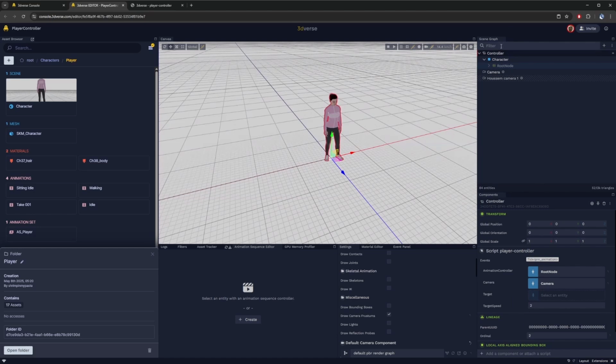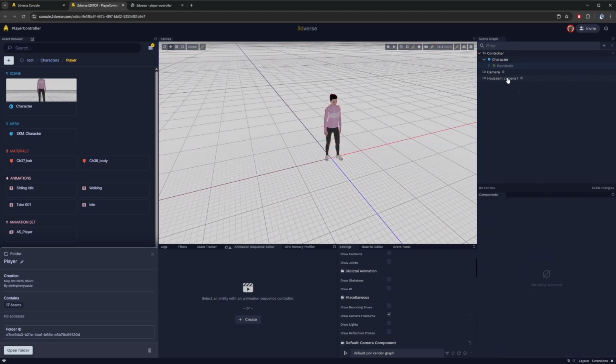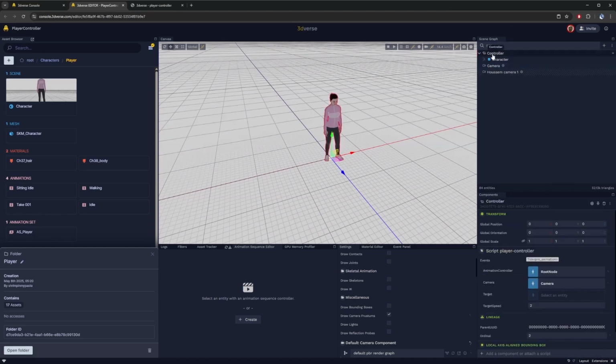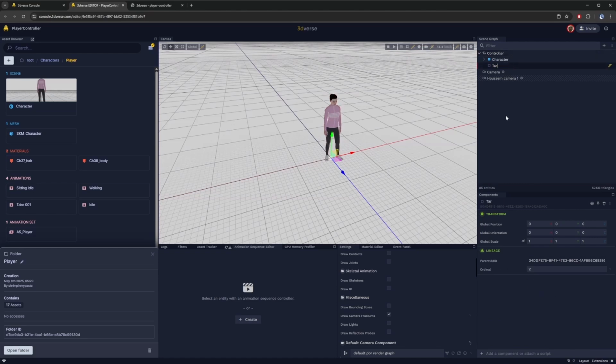Now to the target. For the target, we will create a child entity to the controller so that the target is always linked to the controller. So right click on the controller and select create child entity. Name this target, back to controller and drag and drop.